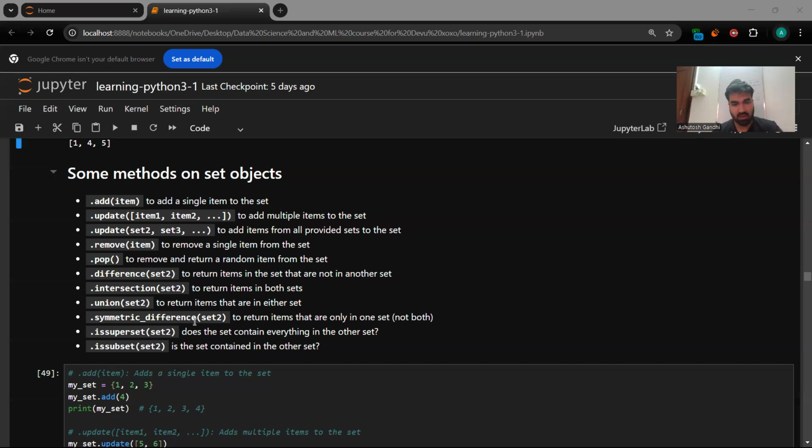Symmetric difference of a couple of sets is to return items that are only in one set but not in both. That is, we subtract the intersecting area in order to get the symmetric difference. Then we can find out whether a set is a superset of another set or not. So a set is said to be a superset if all the elements that are present in the child set are also present in the parent set. Then the parent set would be called a superset. We'll see all these examples in action as well.